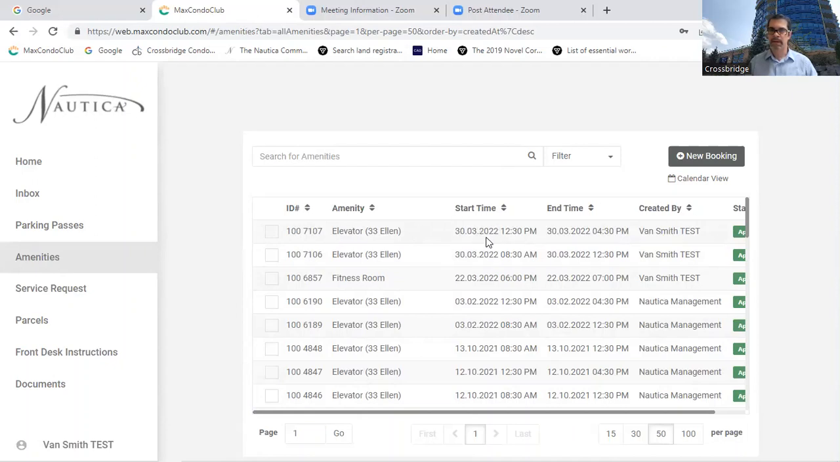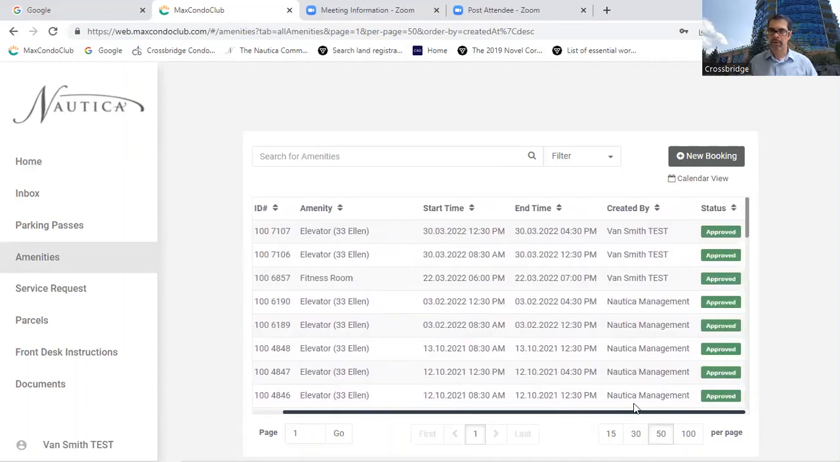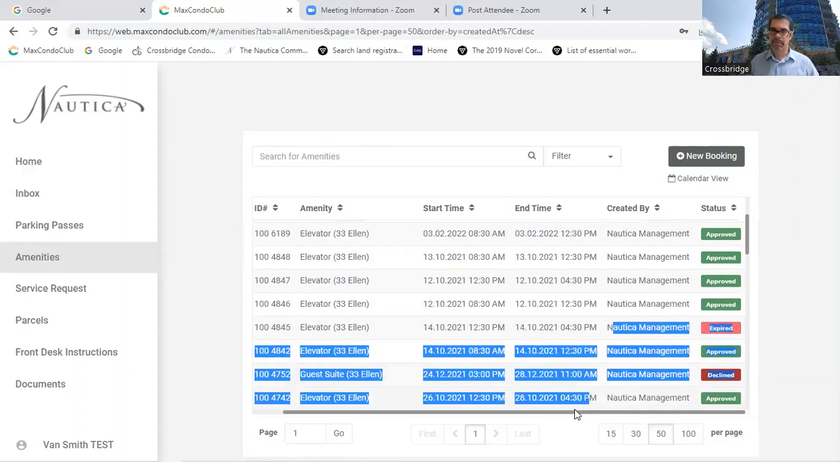So you have the start time is the 30th. And if I scroll over, it shows me I created it. There's some ones that are down at the bottom where the management office has created a booking for me here. And it gives me the status, which is approved. So there's a little trick here I'm going to show you.